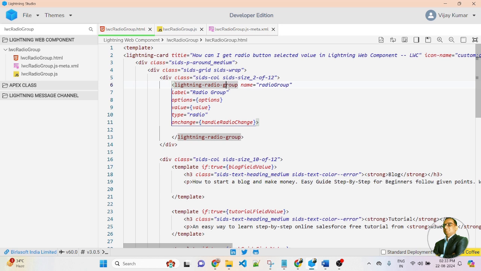If you are creating a Lightning radio group, some attributes are mandatory: name, label, options, value, and type. I am also passing an onchange function. Based on this onchange function, I will get the selected radio button value and display it on the LWC component. Here I am passing name as radio group, label as radio group, and options as the options variable. This variable comes from the JavaScript, which I declared inside the JavaScript of the LWC component. This is the value and this is the variable.